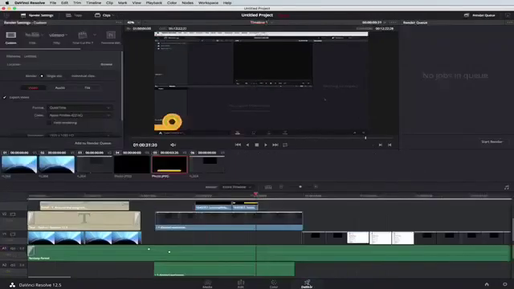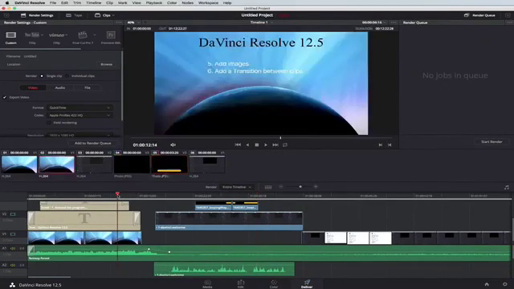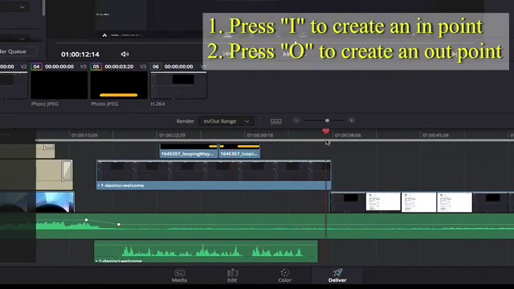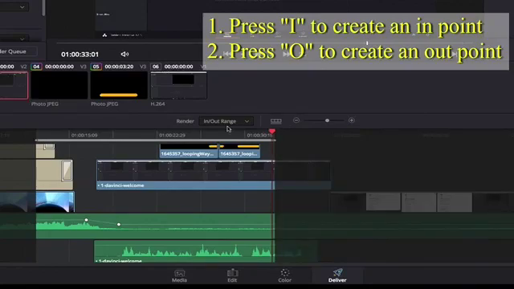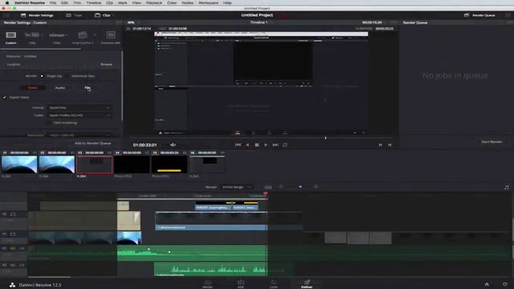Now at this point, it's probably a good idea just to maybe have a quick look at this. So what we can do is we can go into our delivery section and just put the playhead here, press I, and that will give us an in point, and then go to the end of it here, press O, and that will give us an out point. And you can see we've got an in-out range there now.